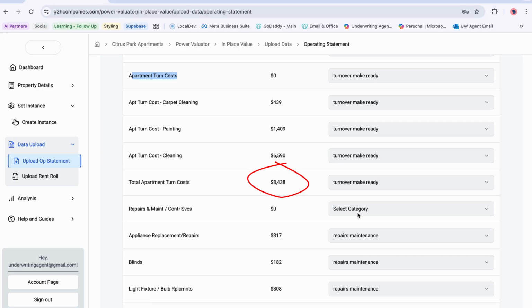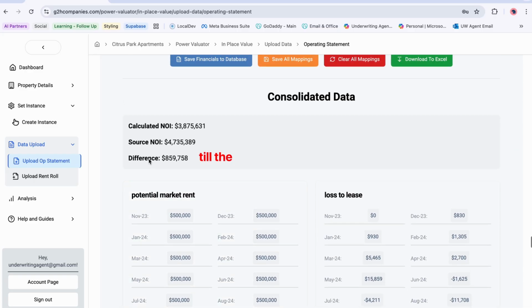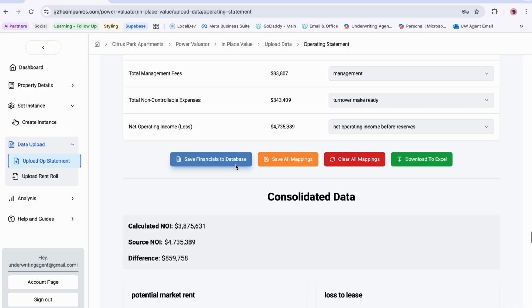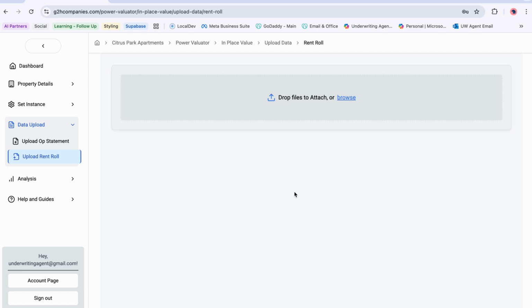And so you would want to go through, find all of the places that you're double counting it until the difference is zero. And then you save the financials to the database. You're going to want to save all your mappings to the database. Then you can download it as an Excel file if you'd like. Then you jump over here, you upload your rent roll, real simple, same thing. It's going to populate a unit mix table. You're going to want to save that to the database. And then you can come here and start reviewing some of your data.